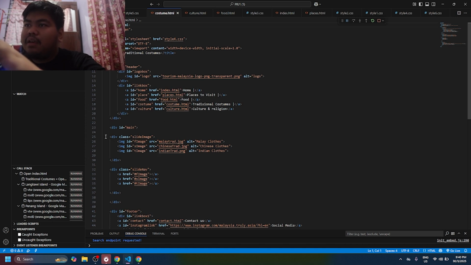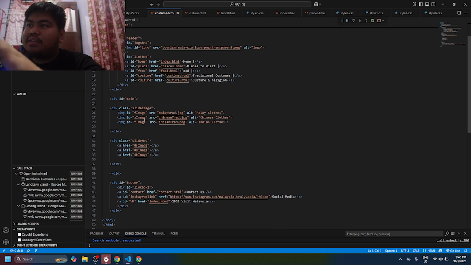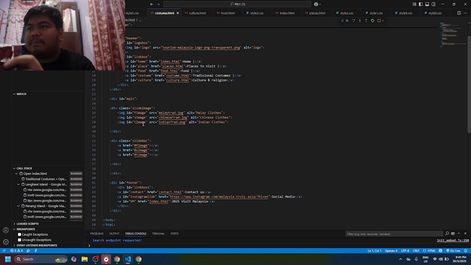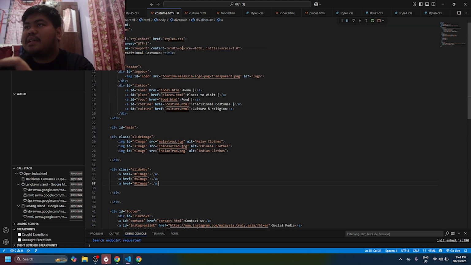Here it is. First, we have a class which is slide image. In this class, it contains all the images that I want to show. It also has a unique ID, so we can easily change them by referring to the ID. So here are all the images. And here is also a class called slide nav. In this, we actually have three links right here, and these three links are the buttons that we actually click to change the image. So let's see the CSS, which is style 4.